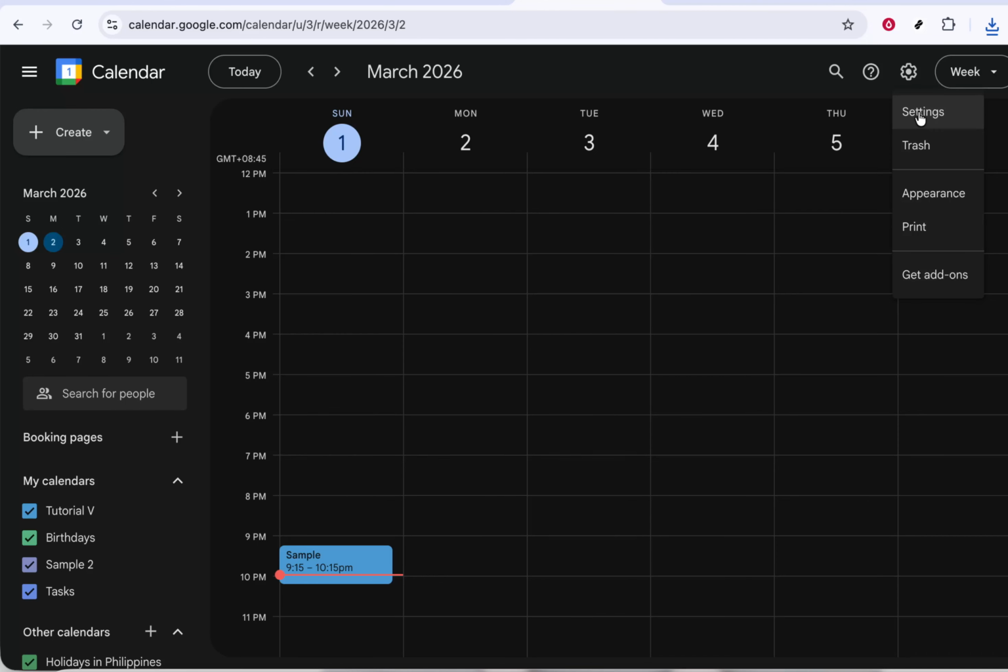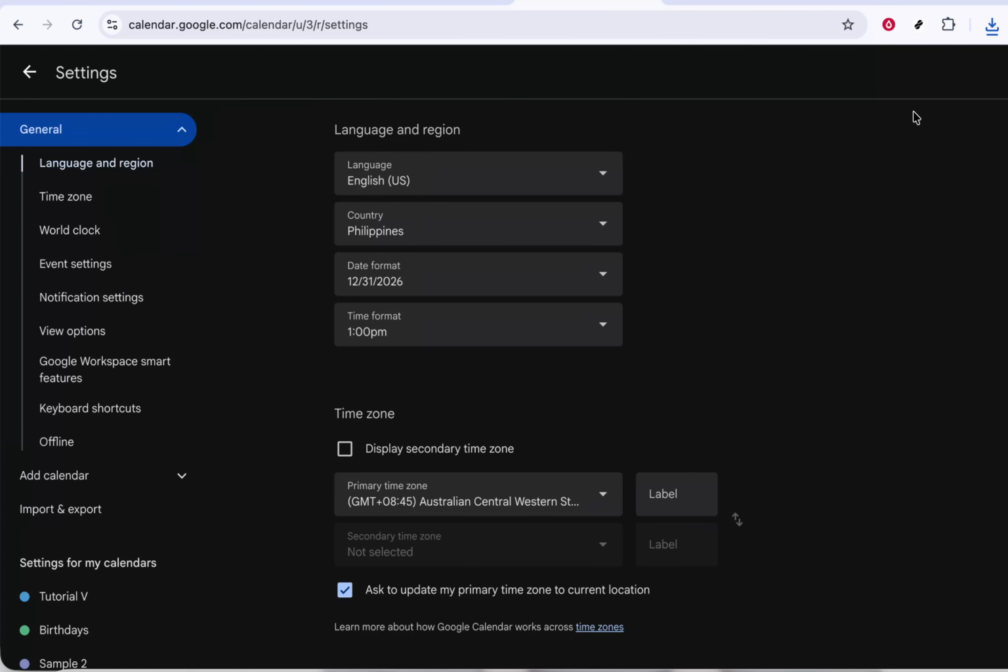After you click the gear icon, a drop-down menu will appear. From this menu, select the option labeled Settings. This will take you away from the main calendar view and into the full settings page, where you can adjust all sorts of preferences. Don't worry if this page looks a bit busy. We're going to focus on just one section.